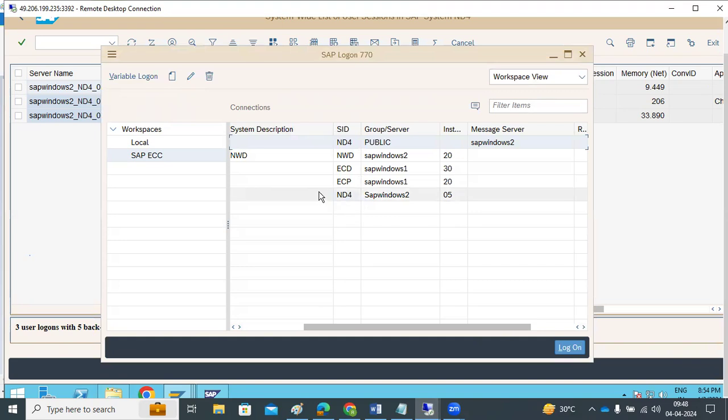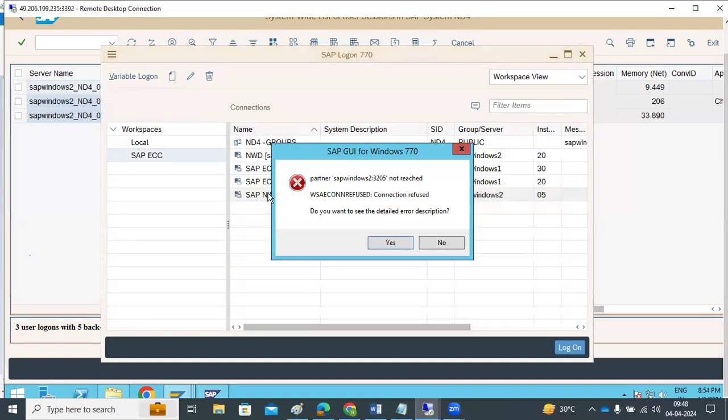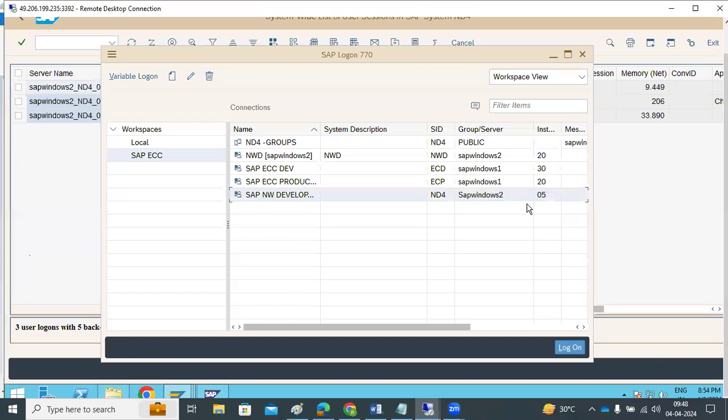If you are connecting to an individual application server, which means a custom application server, then when you click on this button, you cannot log in now. You cannot log into the SAP system. See here, it failed. Why? Because you are directly connecting to 05, and 05 is down. Then how can you log in?